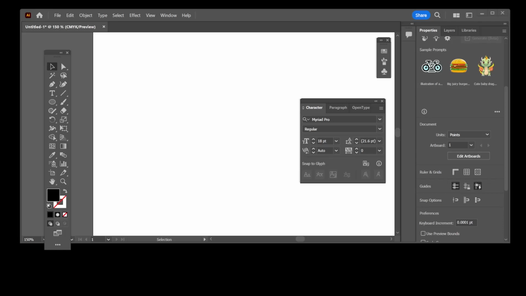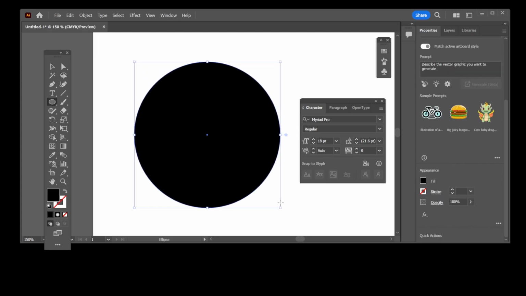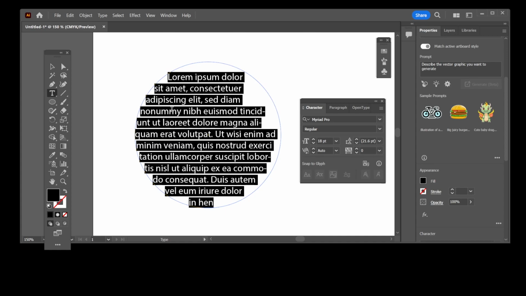Hello friends, in this tutorial I'm going to show you two ways of typing text inside a circle. First is very simple. Just create a circle, go to text, and move your cursor right to the border of your circle. It's going to turn into circle cursor. Now click, and there you have it. You can type text inside your circle or any other shape.